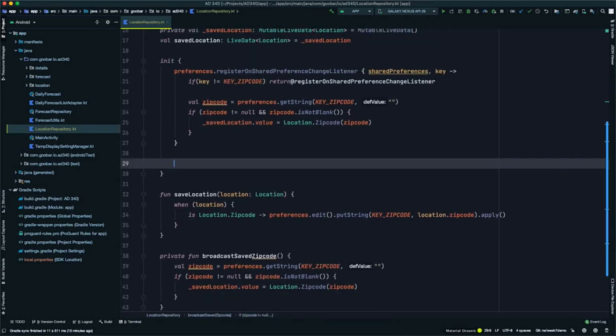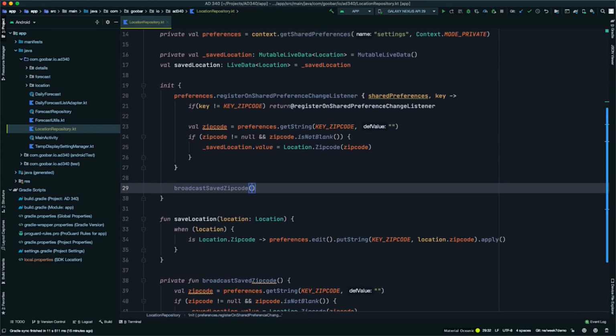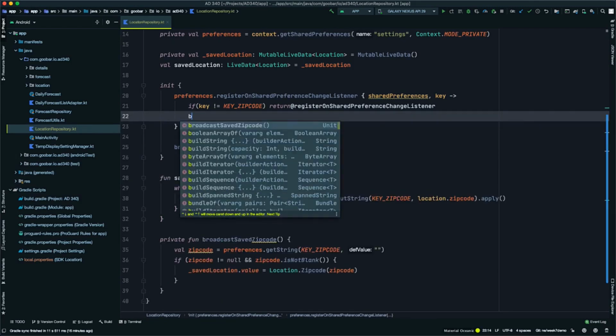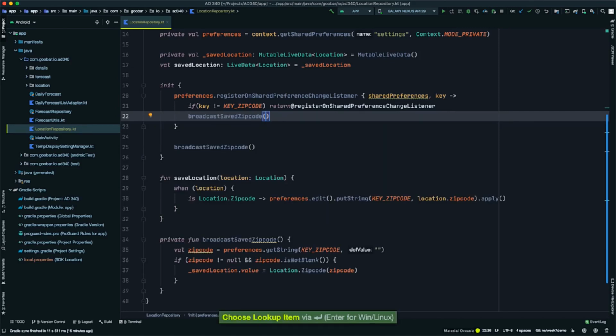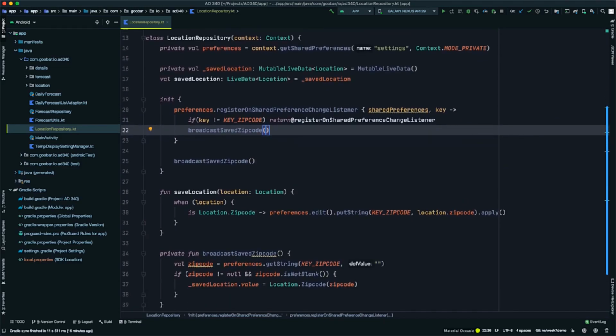And then back up in our init block, we will call broadcast saved zip code at the end of the init block so that we send off that initial value. And then within our shared preference change listener, we can also replace it and pass in broadcast saved zip code. So now our init block is much smaller, and we've consolidated this logic within broadcast saved zip code. So now when we create an instance of location repository, it will look up the current value of the saved zip code, broadcast that zip code if there is one, and it will listen to future changes in that zip code.